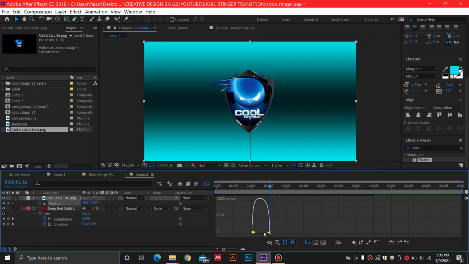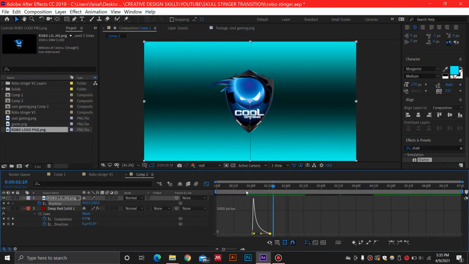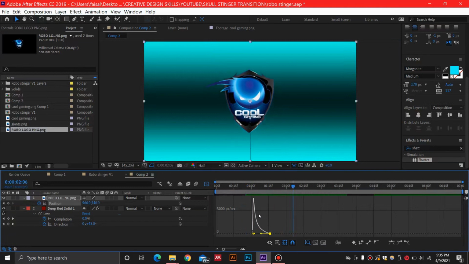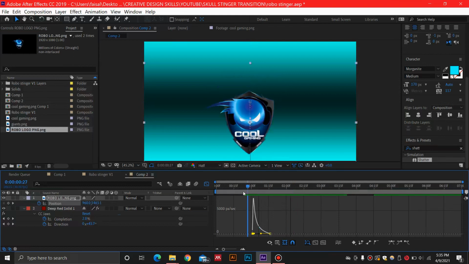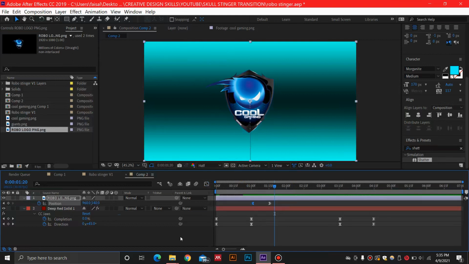What you want to do is just go ahead and make a curve similar to this, so that when your logo appears, it will be much smoother. You can make a curve like this for whatever graph that you are being shown over here. You just go ahead and adjust these keyframes in a way like this. So this is much smoother. I'm just going to go ahead and close this.